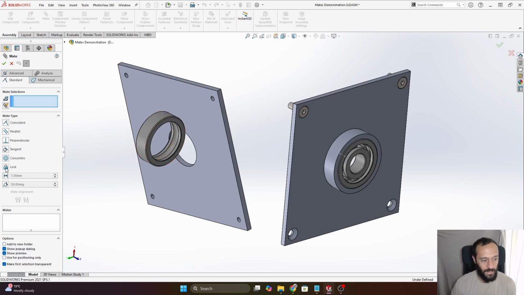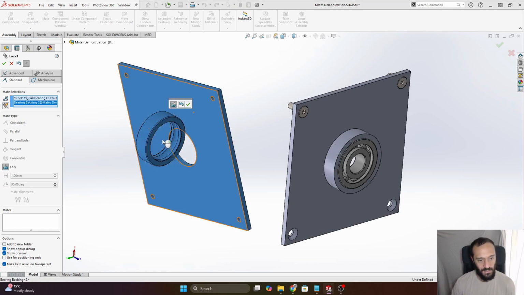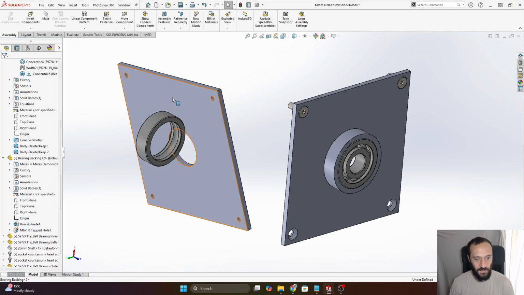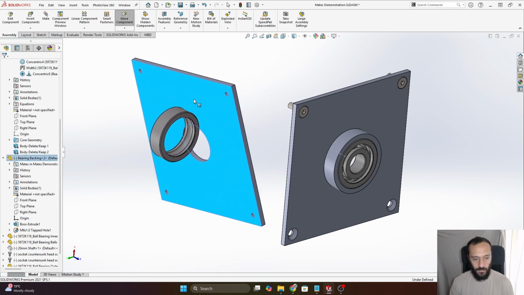Next we have the lock mate, so I can simply select two parts and effectively lock them together in the position they're currently in. So once I do that, then if I move one and drag one, the other will follow around with it.